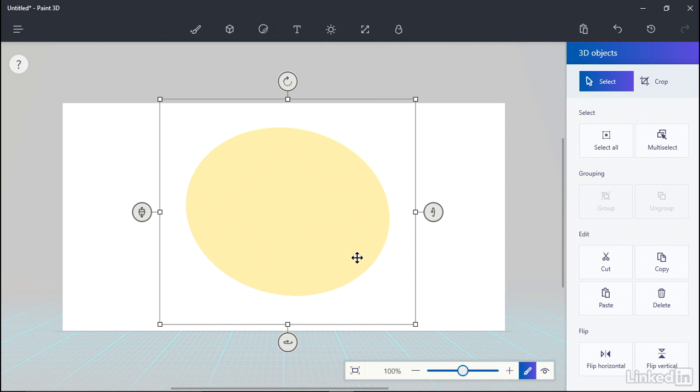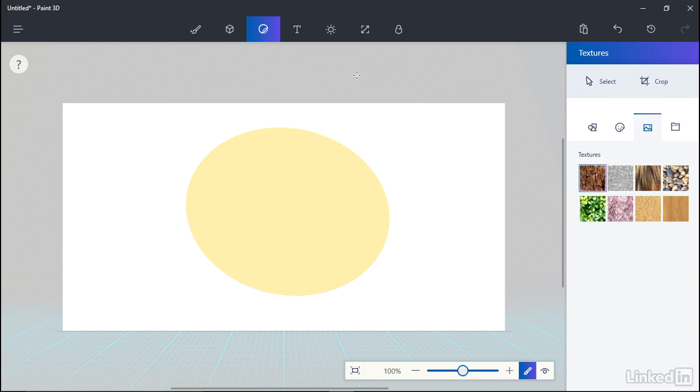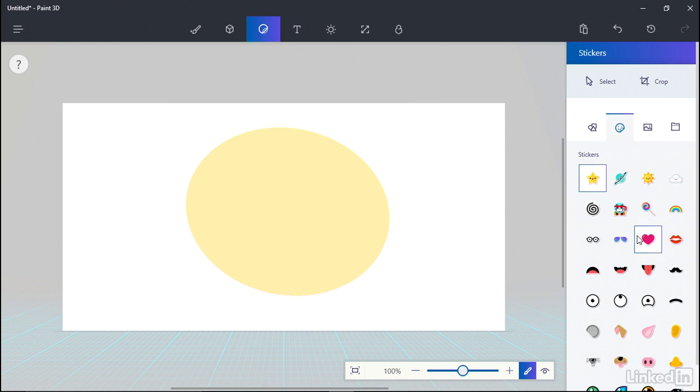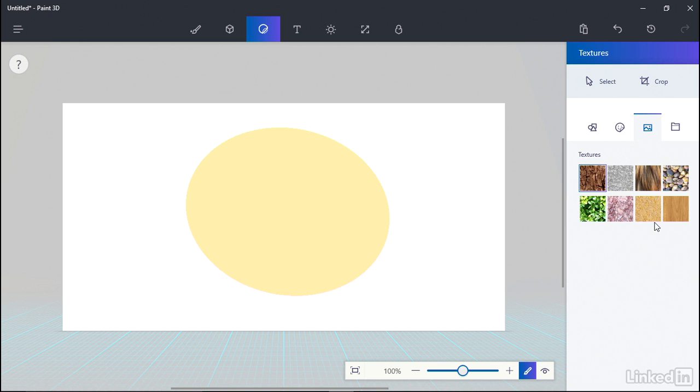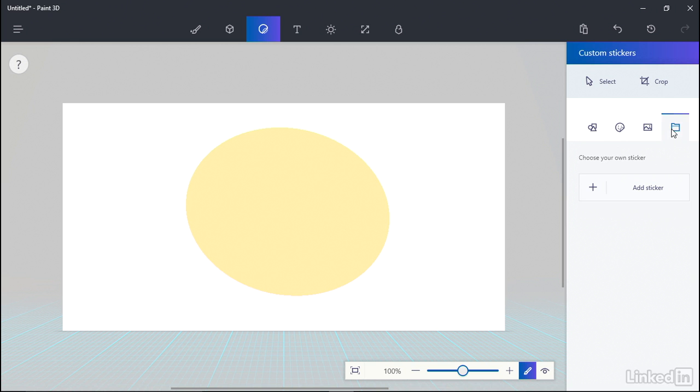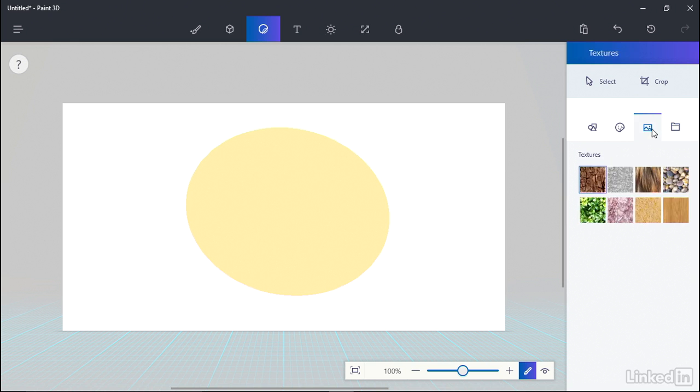Next, I want to think about the look of this object. Of course, before I created it, I chose a color. But now, with the controls across the top, I can go to the next category, which is stickers. And here I could choose these cute little stickers that I could stamp on my image, but I want to go to textures. And if you don't see a texture that you like, you could import one of your own photos. But I'm going to go with a texture.